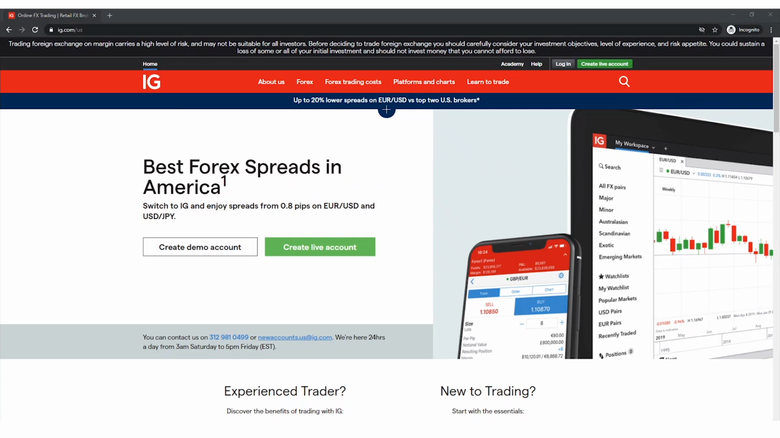So on the site, you'll see right here in the middle, right underneath Best Forex Spreads in America, you'll see the option to create a new demo account. So that's what we'll be doing today. You can create a new live account if you want a live, but for our purposes, we're just going to be using demo.